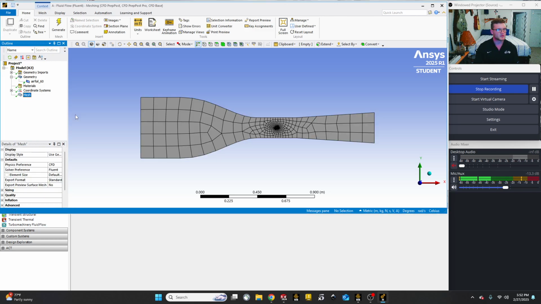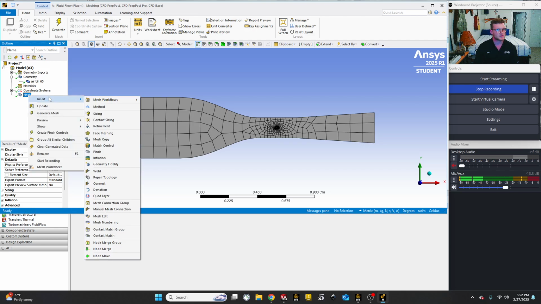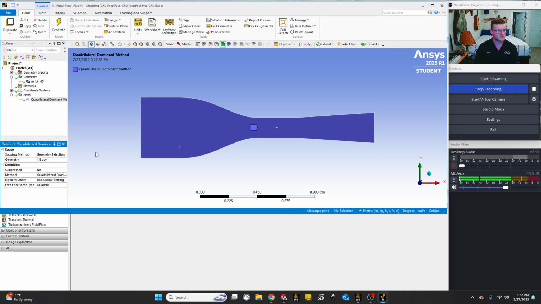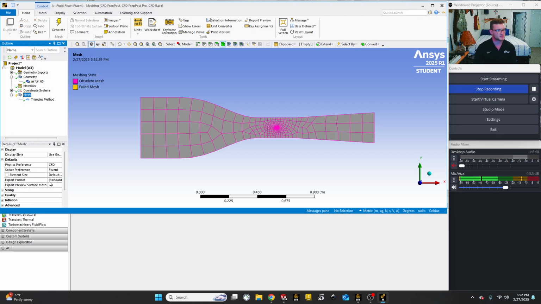So I'm going to go to mesh, right click, and then method. We want to use this geometry, so we're going to apply here. I don't want quadrilaterals, I want triangles. And then we're going to go back to mesh, and 0.0075 should get it done quickly for the video. Obviously for the actual results we're going a little bit finer, but for the video 0.0075 is plenty small.